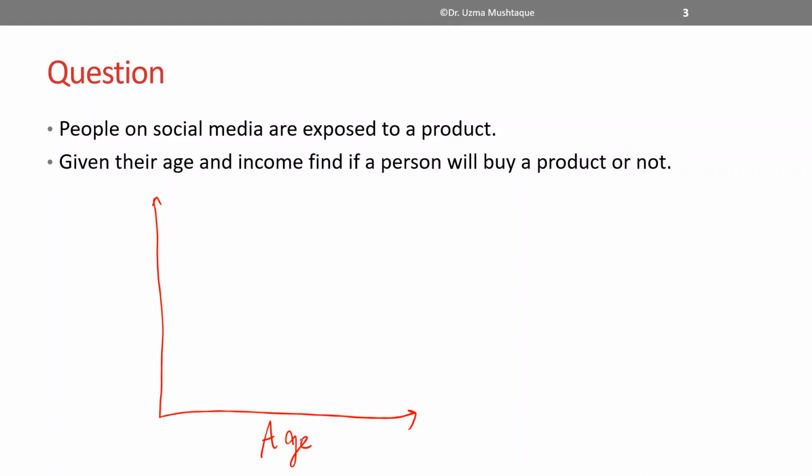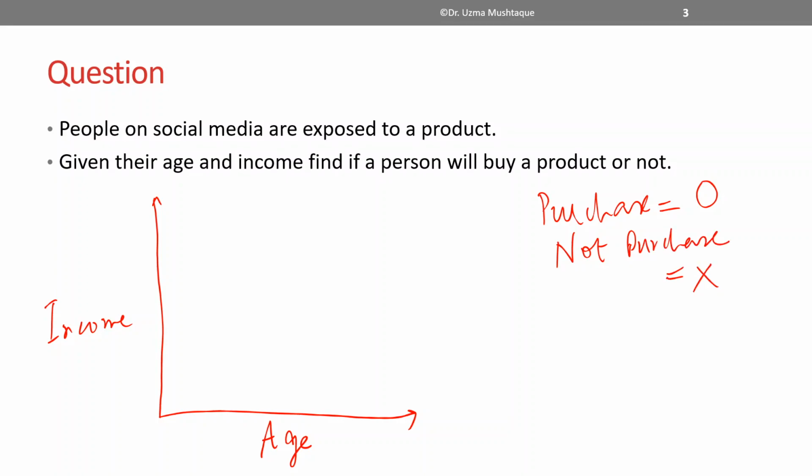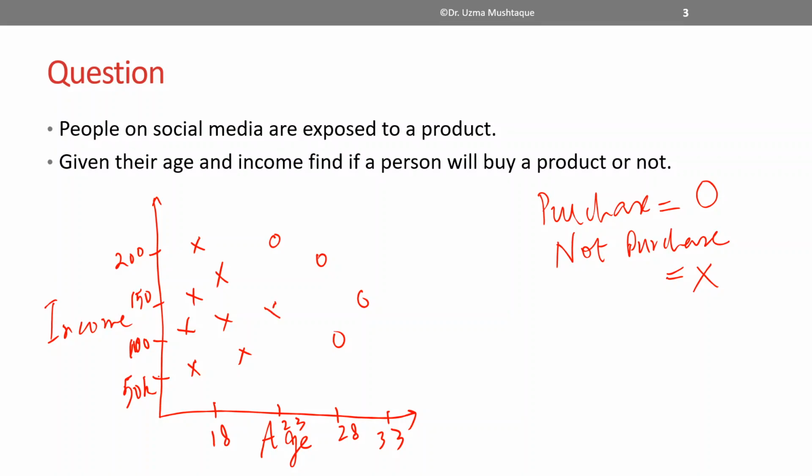Let's say I have two predictor variables: one is age and the other is income. The way I'm representing my outcome is whether a customer purchased the product or not. So purchase is going to be an O, and not purchase, let's represent that by an X. Let's say this is distributed something like this. Age is, for example, 18, 23, 28, 33, and so on, and income is $50,000, 100, 150, 200, and so on. And these are people who purchased and did not purchase. So let's say this is my data, and this is how it looks.